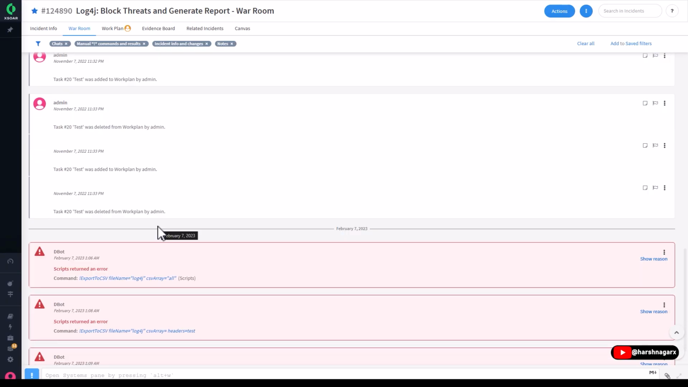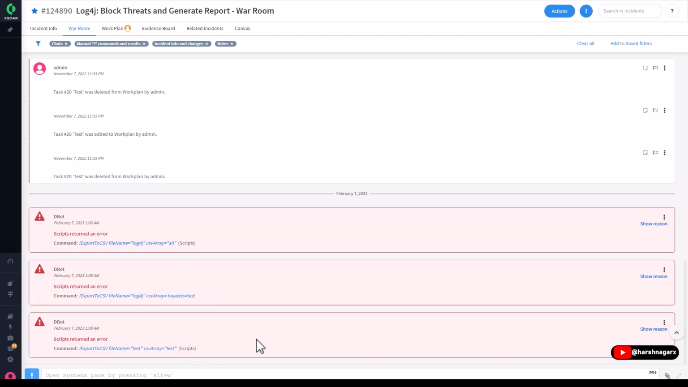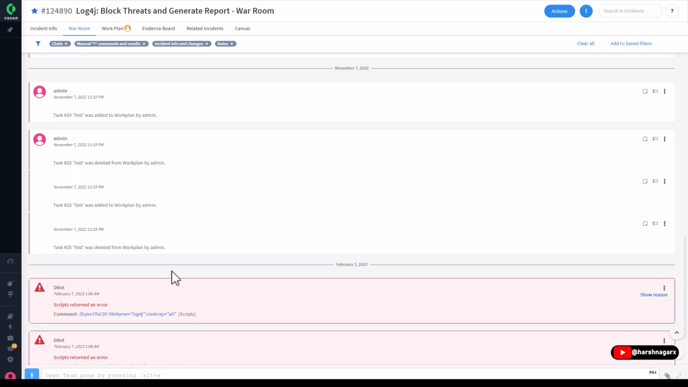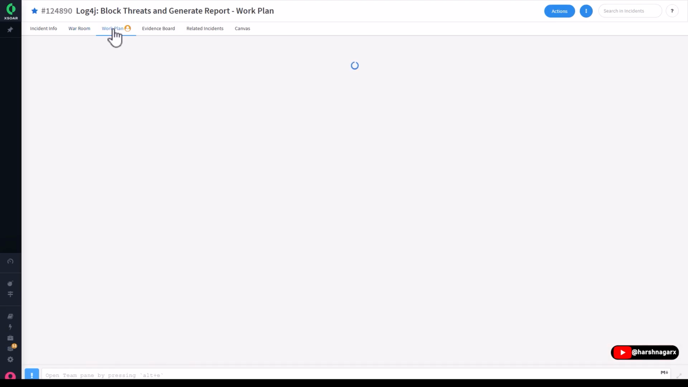And also you can communicate with different users in the XSOAR platform. So you can directly communicate anything in this room here. And you can also execute different commands for real-time IOC analysis or any other commands that are available on the platform. Then we have the work plan.